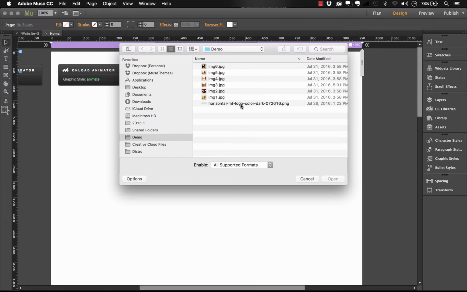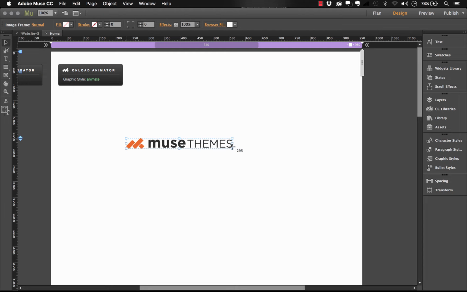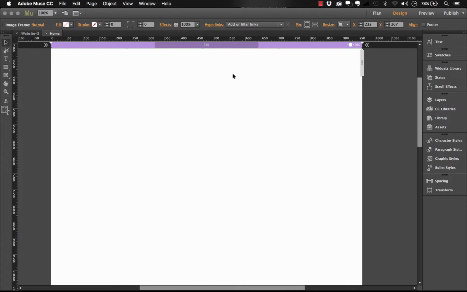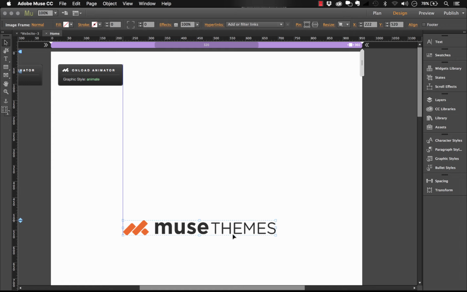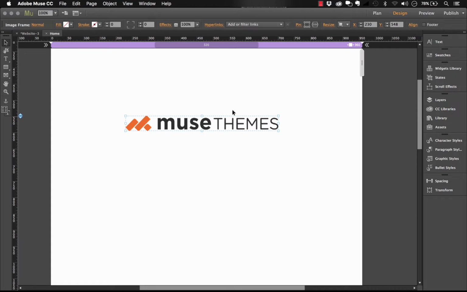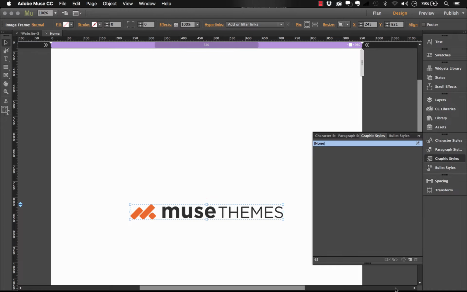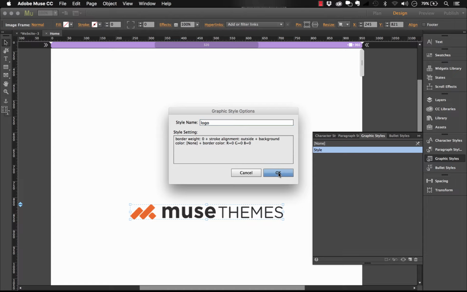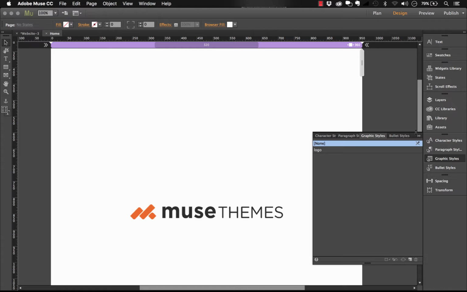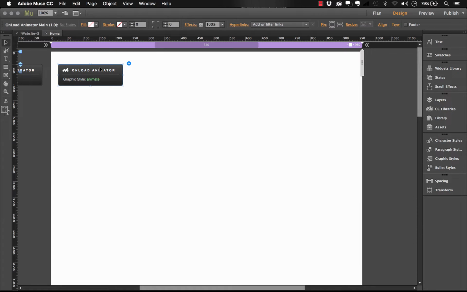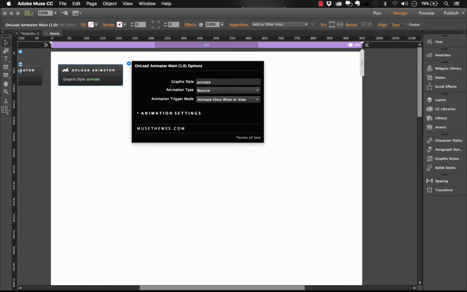I'm going to place a file on the canvas, so we just have a MuseThemes logo here. Let's drop that on, say about that big, and I'm going to move it so it's halfway down the page and so that we have some room to scroll it into view. Perfect. So the next thing I'll do with that logo is create a graphic style for it. So let's go to graphic styles, create a new one, and I'm going to call this one logo and click OK.